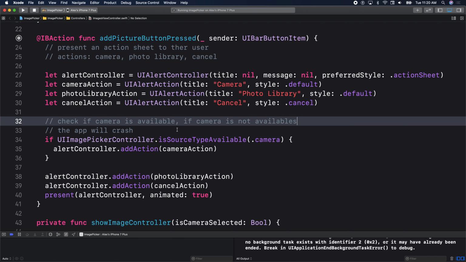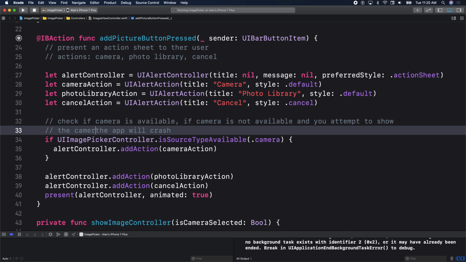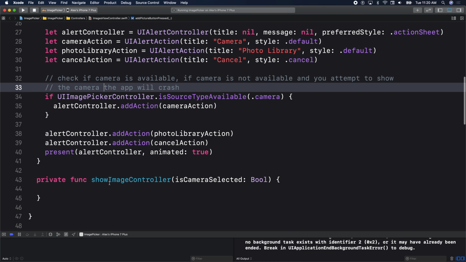Okay, so check if camera is available. If camera is not available, and you attempt to show the camera, the app will crash. Okay, cool. So we took care of that there. That doesn't happen because we won't have a camera button, period. Great. Next up, we have our function here. We call it showImageController. ShowImageController will get called with some Boolean value if the camera was selected or not.